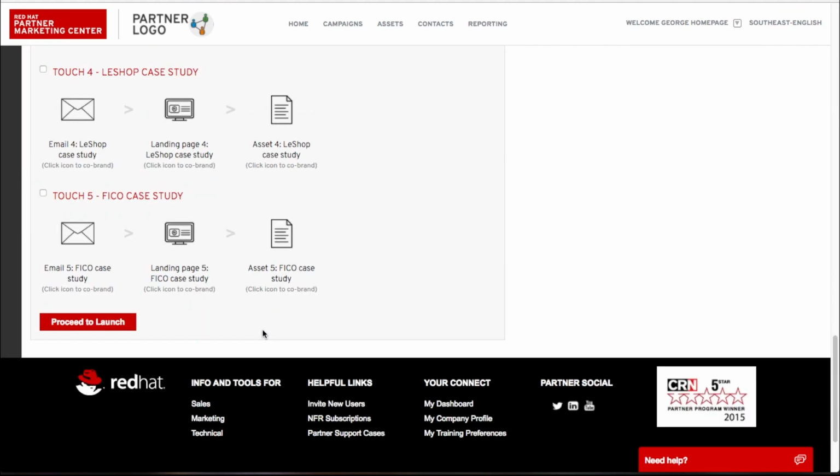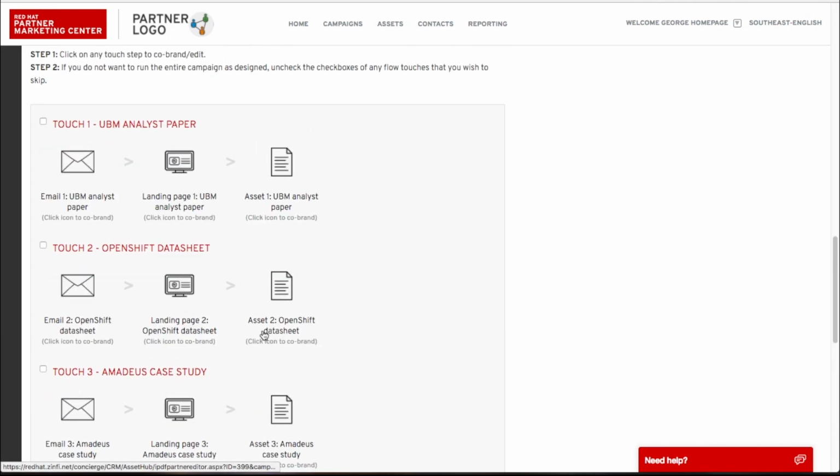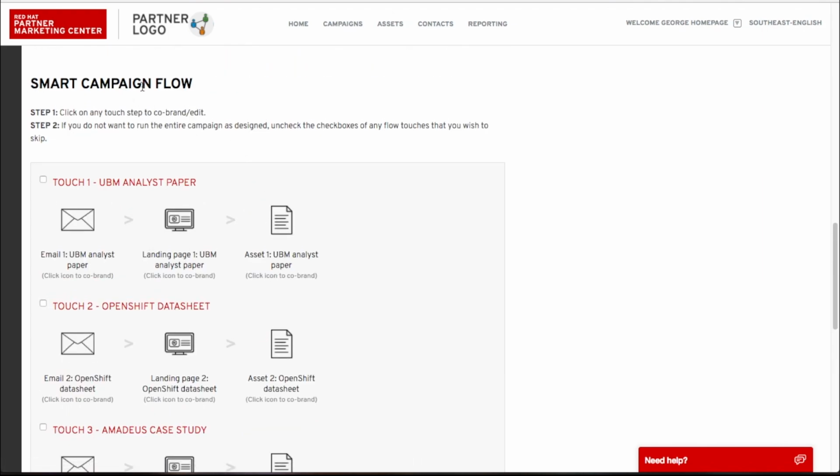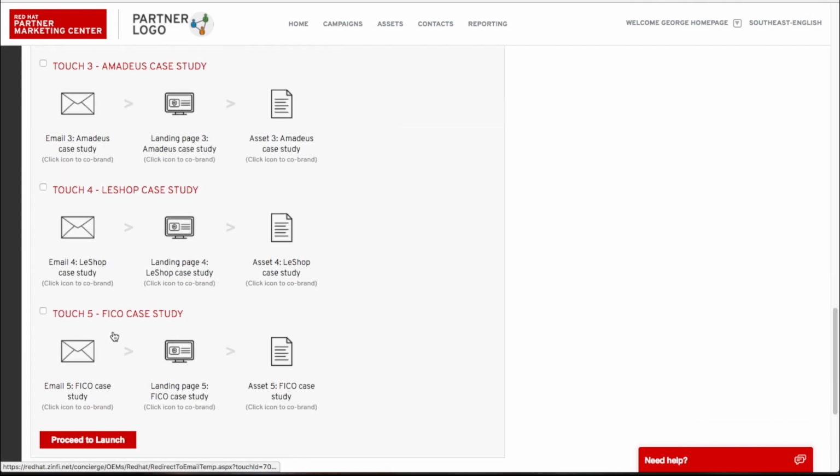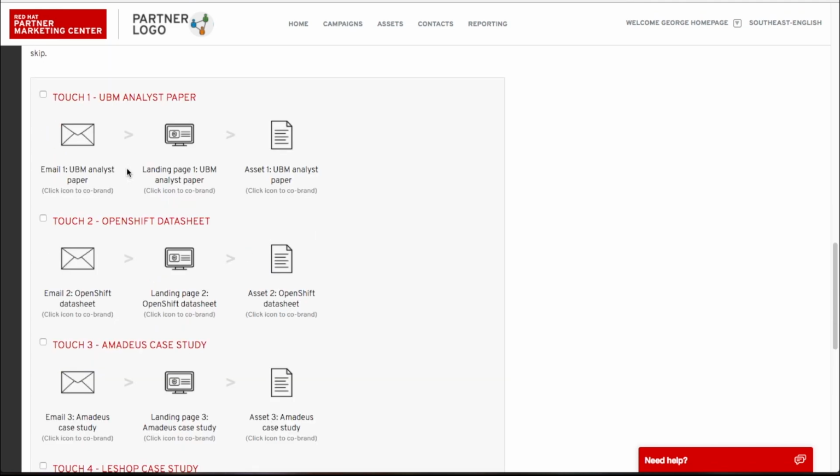From the Smart Campaign Flow, which is located towards the bottom of the page, make sure you review the selections or touches in the campaign flow. Co-brand the touches of your choice by clicking the icons in each touch. You can choose only the touches you wish. If you select multiple touches, they will send out in a scheduled cadence every 14 days.